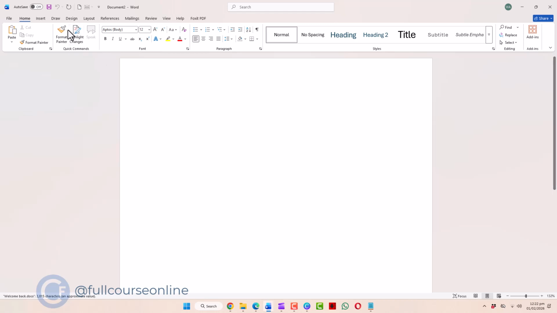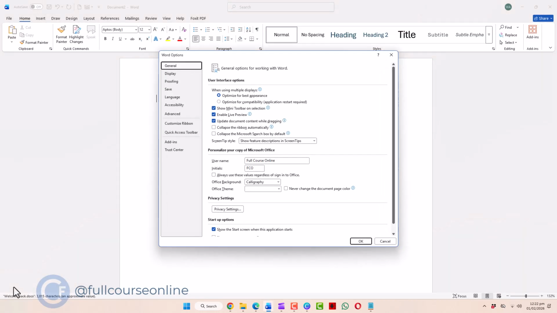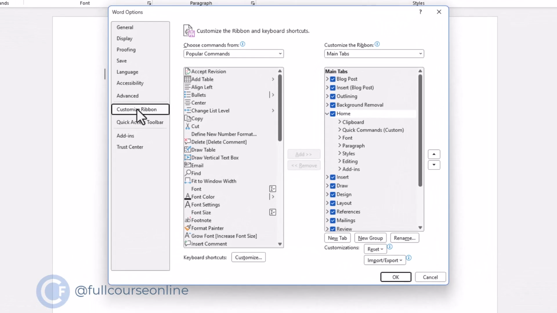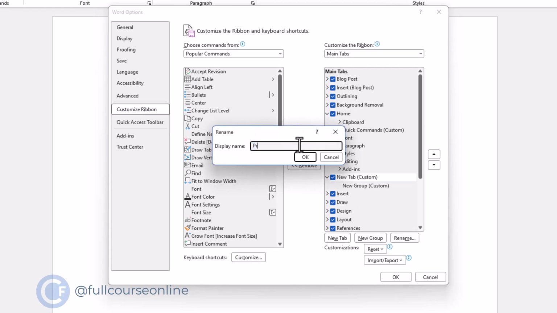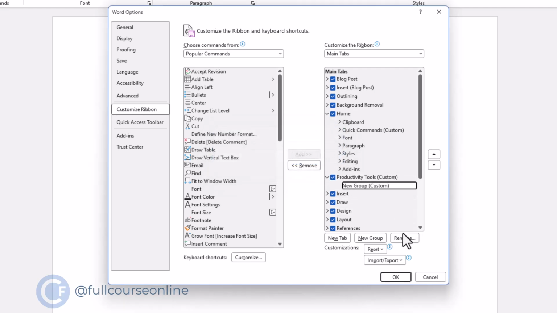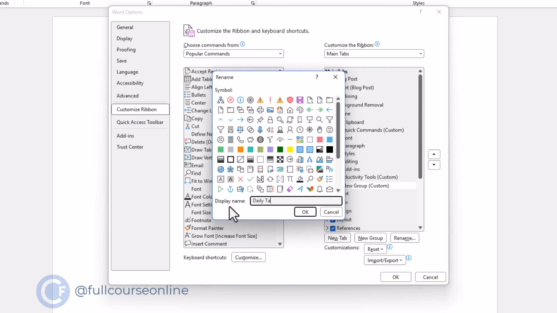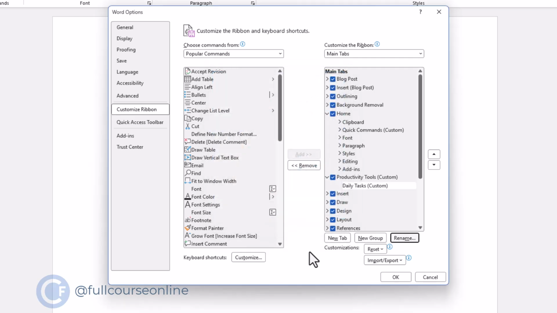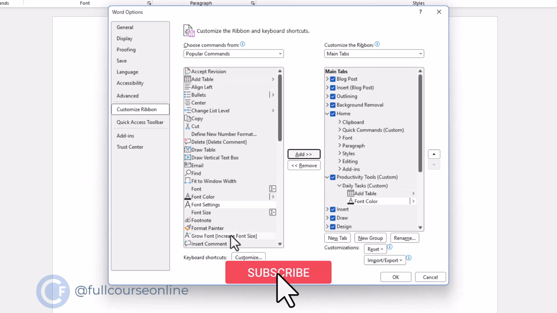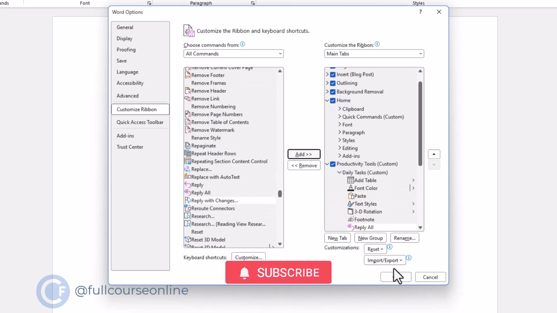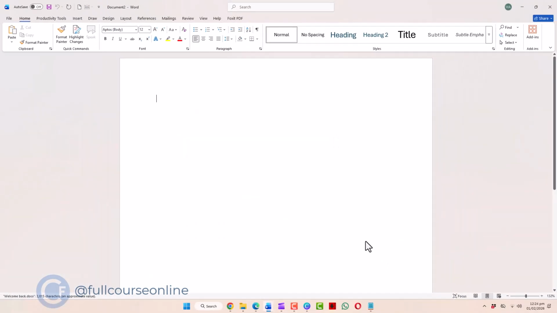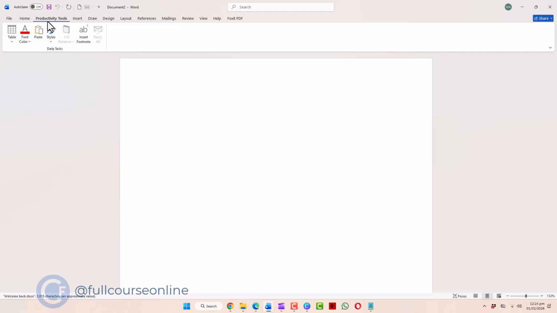You can also create a completely new ribbon tab. To do this, go back to Customize Ribbon and click New Tab. A new tab and a new group will be created automatically. Rename the tab to something like Productivity Tools and rename the group to something meaningful, such as Daily Tasks. Now add commands to this group using the left panel. When you click OK, your custom tab will appear in the ribbon. This is perfect for organizing tools you use every day in one place.